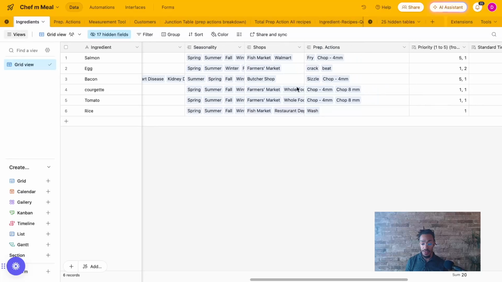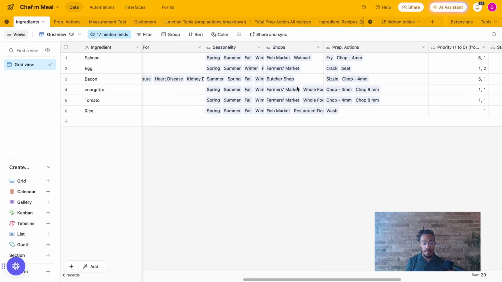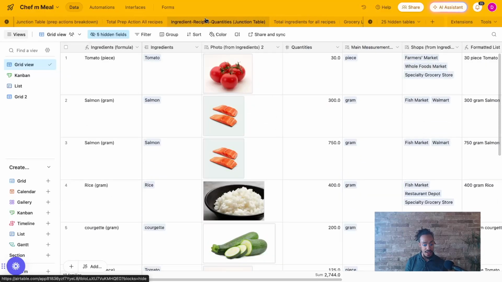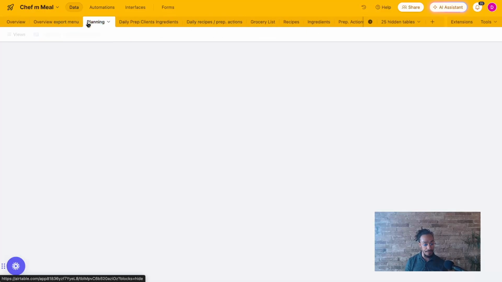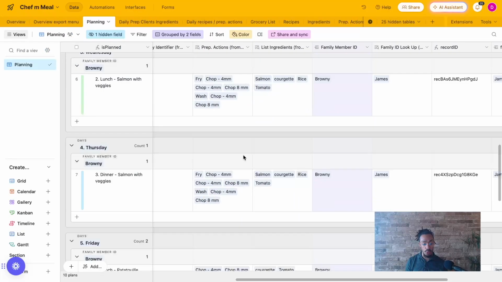And all of this is very important because that allows us then to perform filters and find the right recipe for the right moment, for the right person, right? Then we have the grocery list. So this is what it looks like in the database. We have also the planning one. So this is the one that I use at the very beginning in order to organize my week.